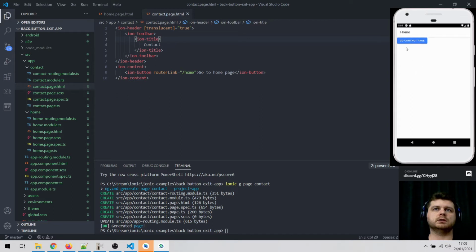Now, what we are going to do next is we are going to achieve the behavior that when we are on contact page and we press back button, we exit the application. Okay, so let's create a new service called back button service. So Ionic generate service slash back button service.